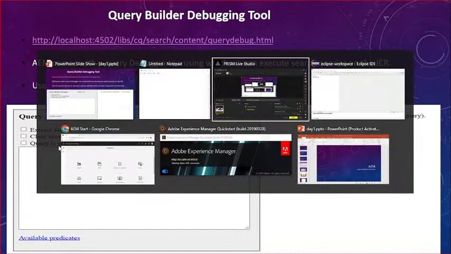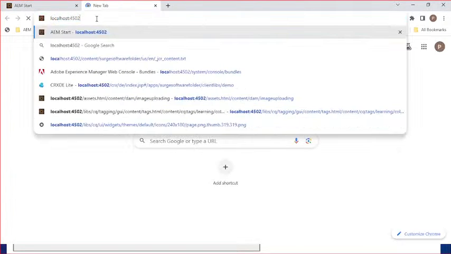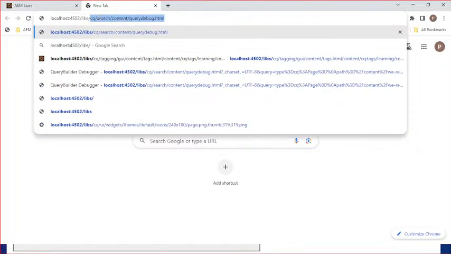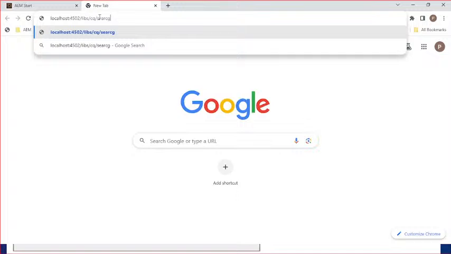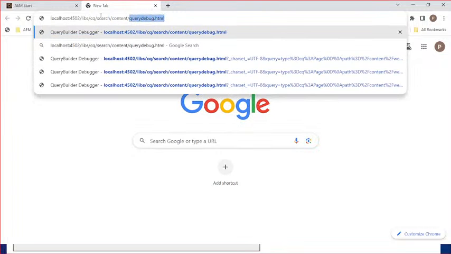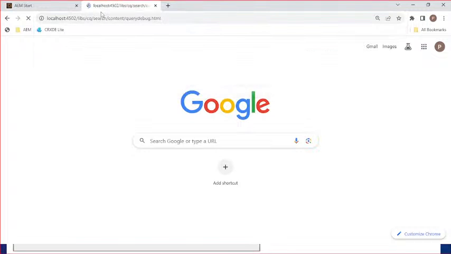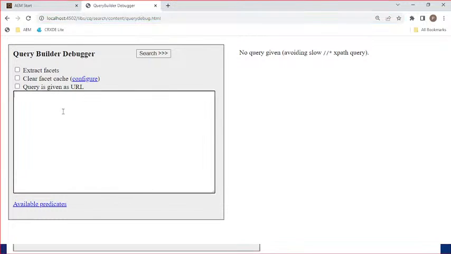Now just come here, localhost:4502. We have libs/cq, and after that we have search. After the search, you will see content, and after that we have querydebug.html. You will get the same code in your CRXDE. Okay, now this is the thing.